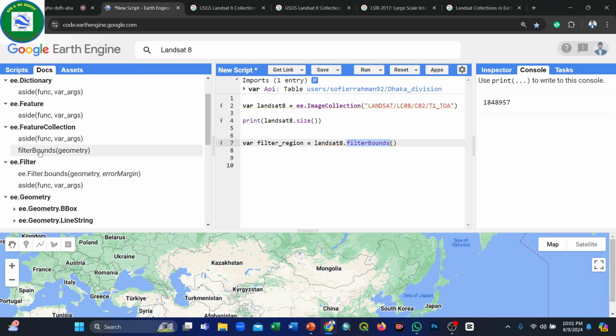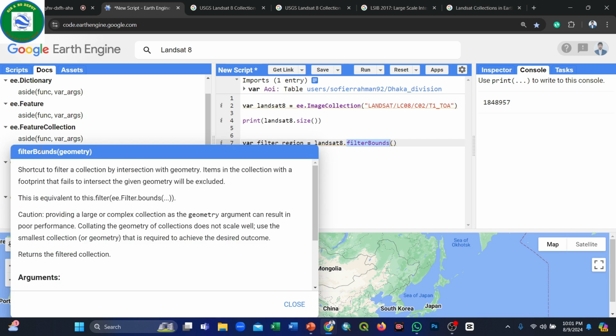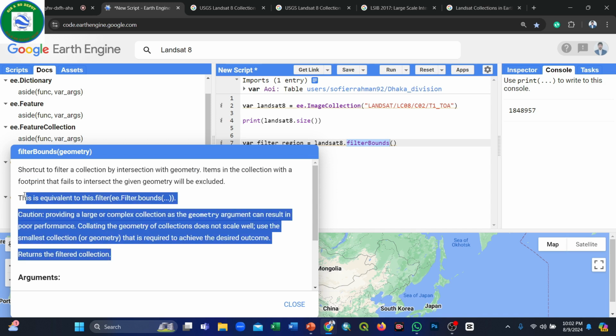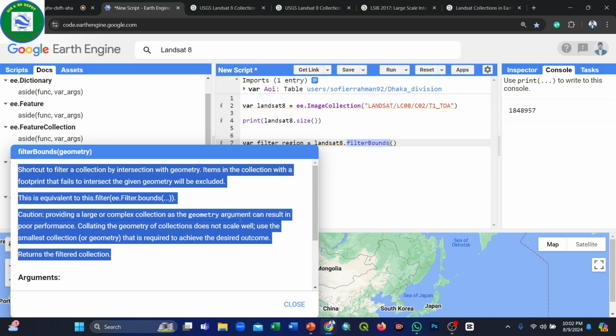What is our filter bounds function? You see here in the description: shortcut to filter collection by intersecting with geometry. That means in our whole image collection we intersect only our geometry, our study area. Items in the collection whose footprint fails to intersect are dropped. No problem, if you want you can learn all of the description easily, so don't worry about this.